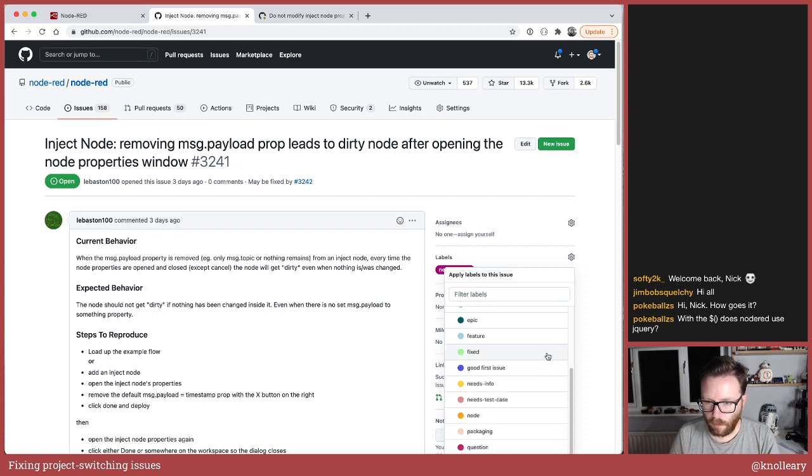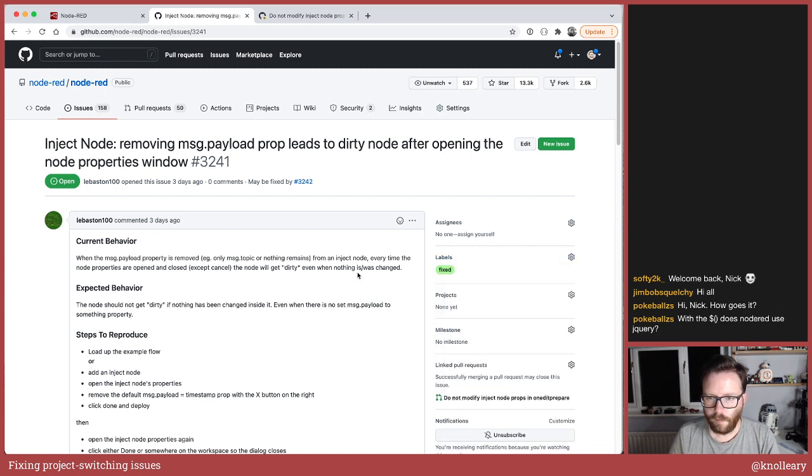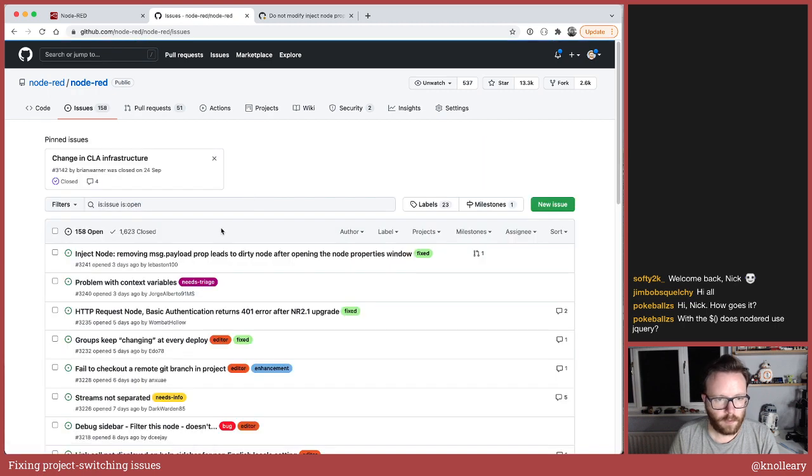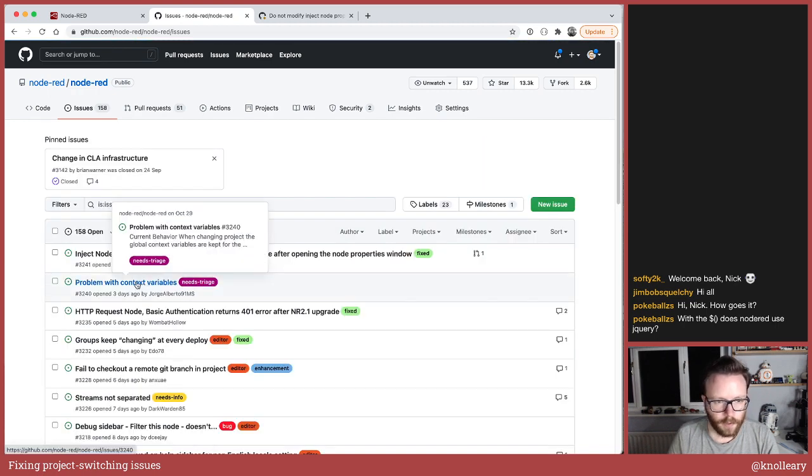So label it as fixed. It will get closed automatically when we merge that pull request. But if I label it fixed, it just looks better on the issue list.